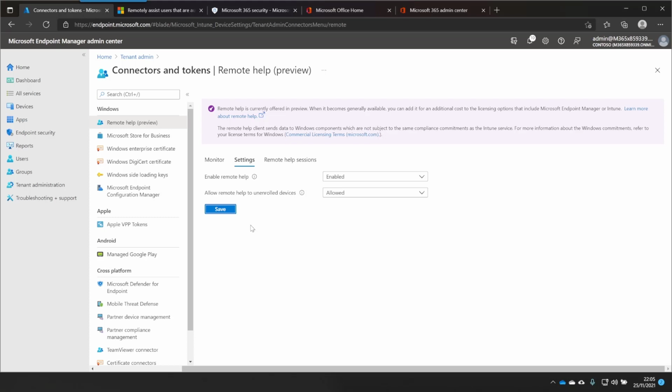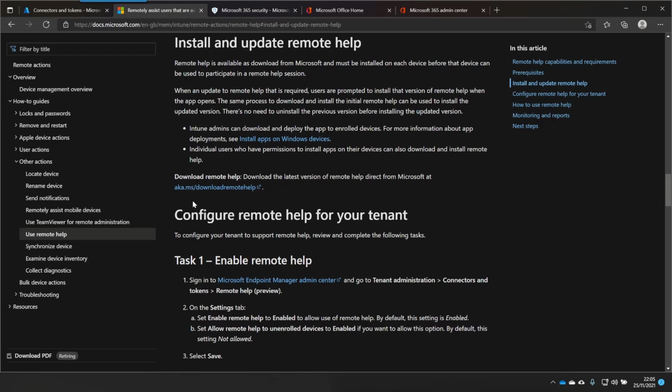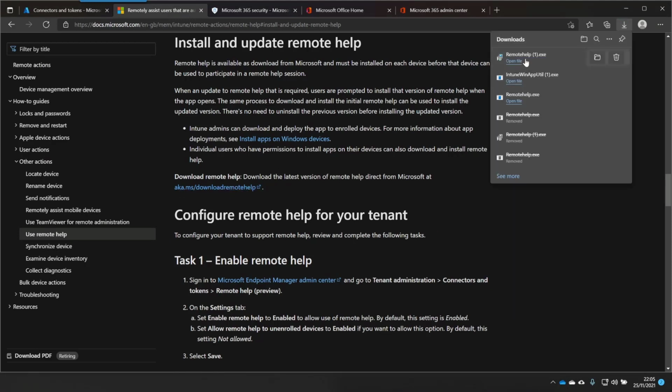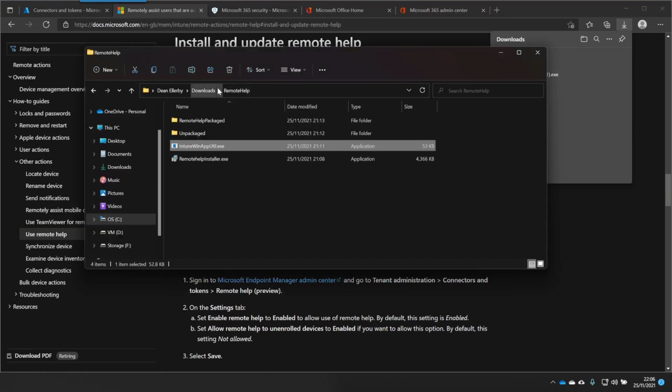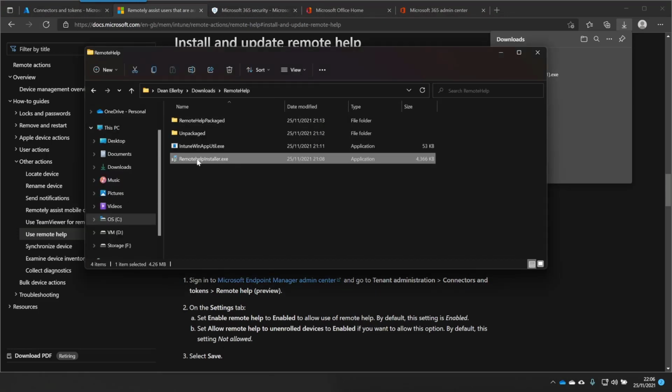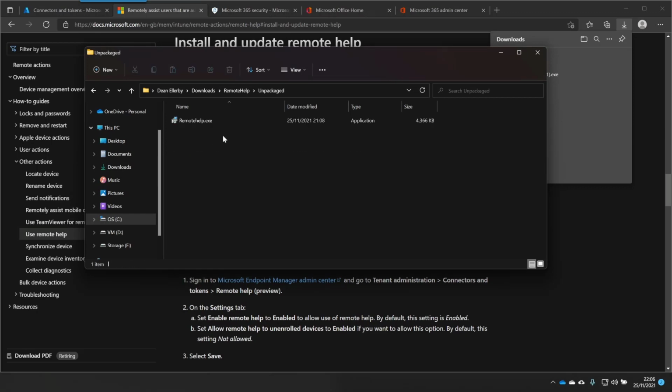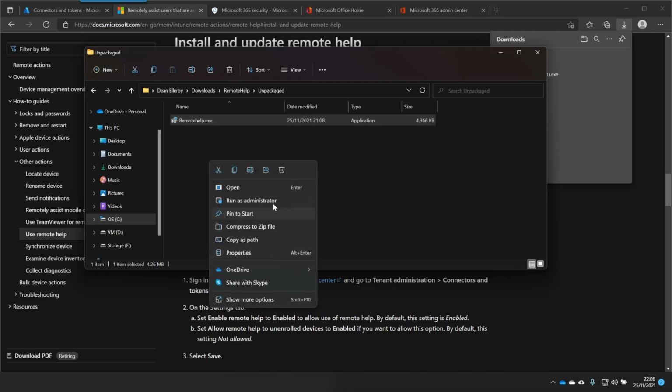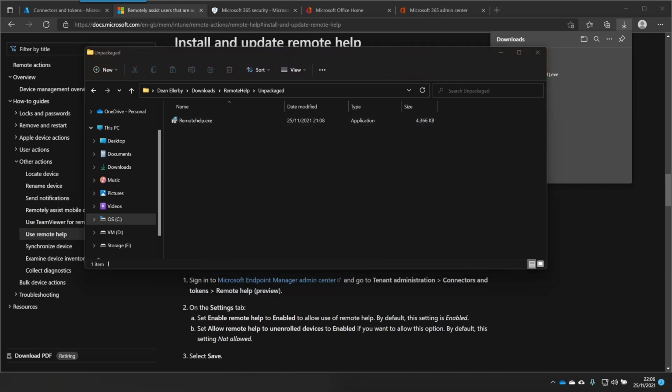Apart from then you need to download the remote help app to your users' computers. So if we take a look at the documentation, which is just here, you can see we've got this download remote help app. When you click that, it will download the remote help executable. So I've done a bit of prep just to make this a bit more seamless for you. And if we look at the folders I've got here, you get this file here, remotehelp.exe. And if we just run a command prompt here, open terminal, there you go.